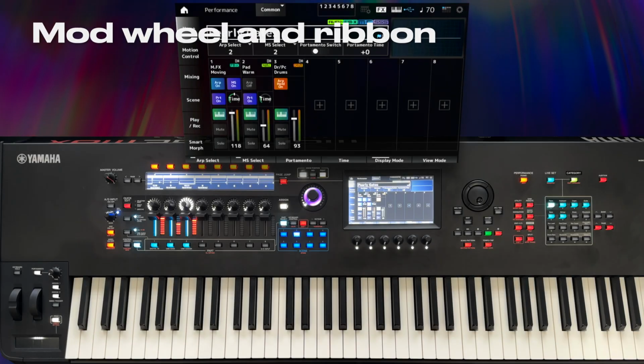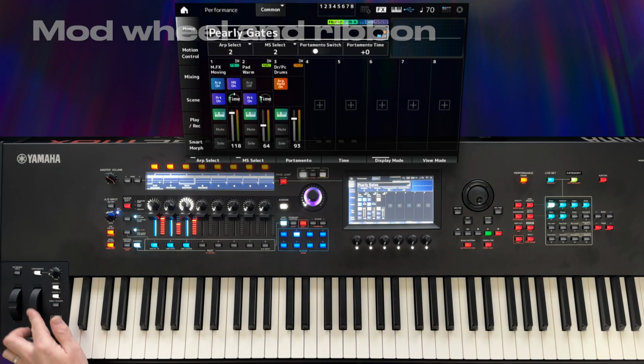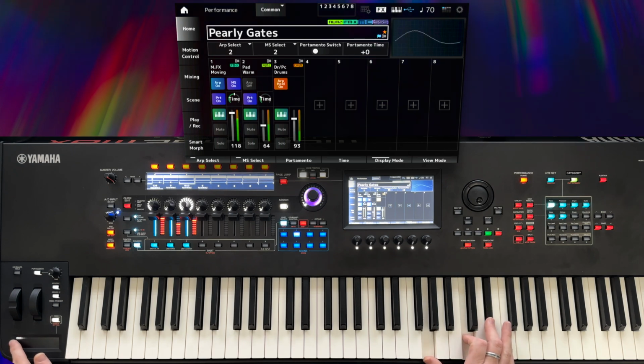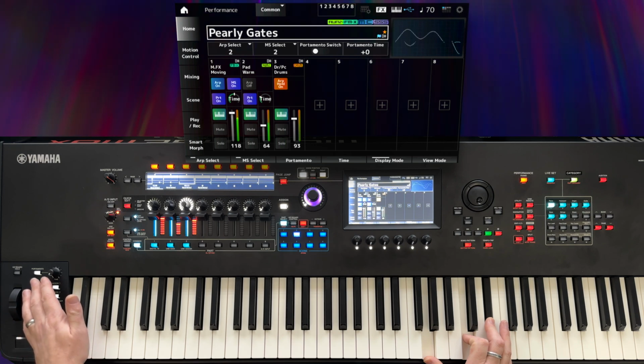To the left of the keyboard are the mod wheel and ribbon controller, which are both commonly used in performances to change the sound in some way. It's always worth moving these around when inspecting a performance to find out what they do.